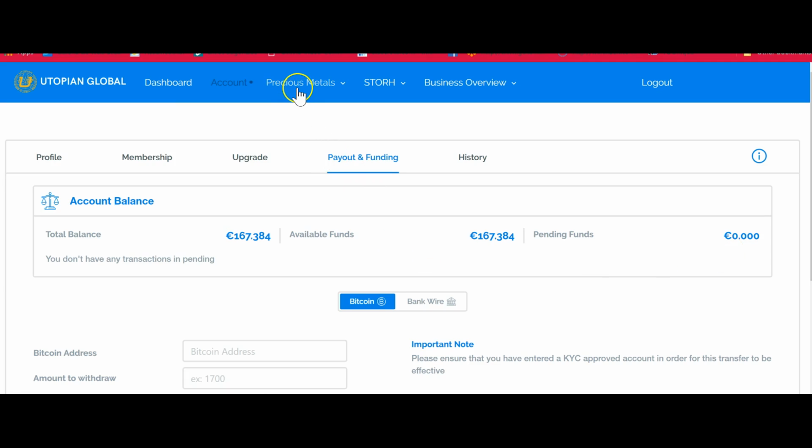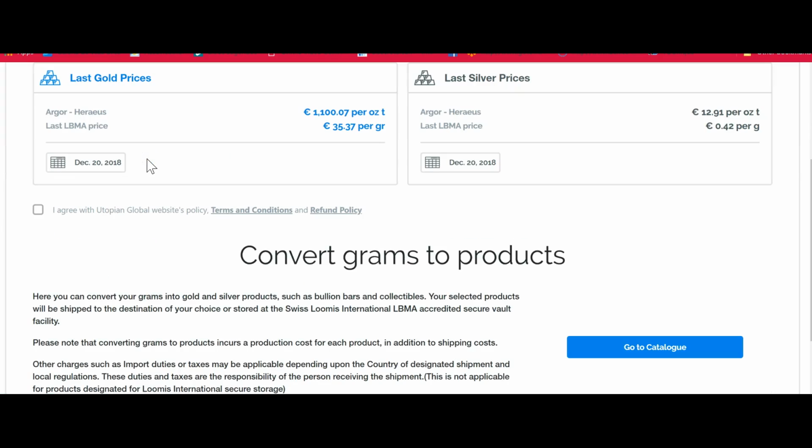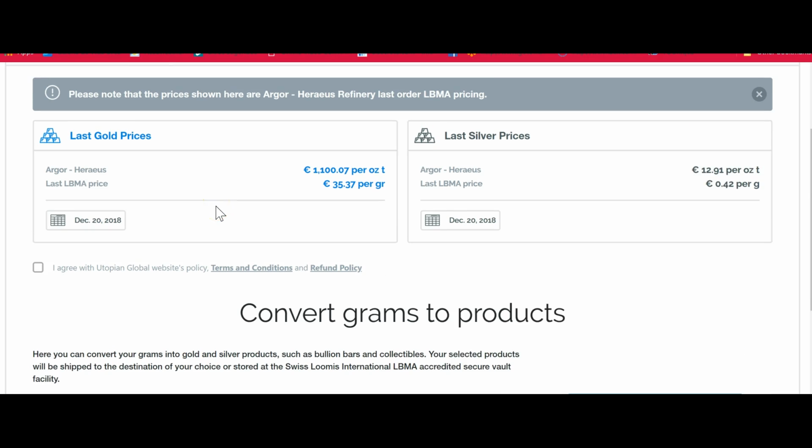So let's go ahead to precious metals. We're going to go to precious metals now, and we see the overview, obviously, which is the last gold prices. You see here the pricing of the last date which was set, which is 35.37 per gram, and we want to go to purchase. So let's go and purchase.